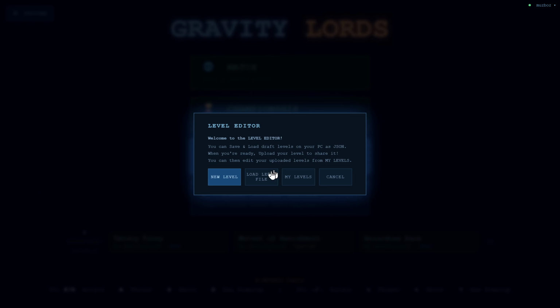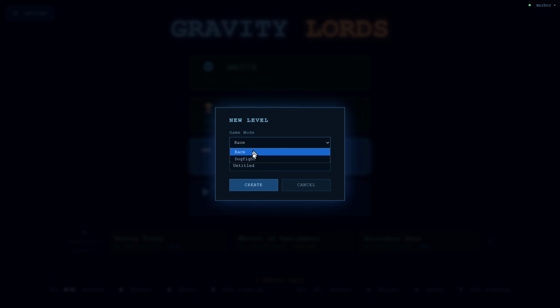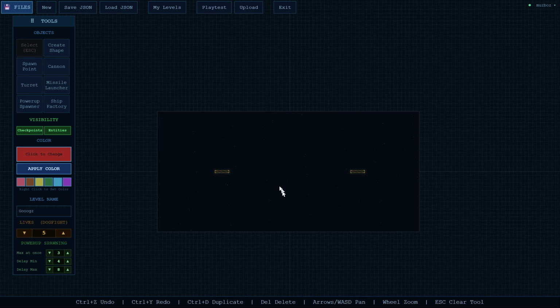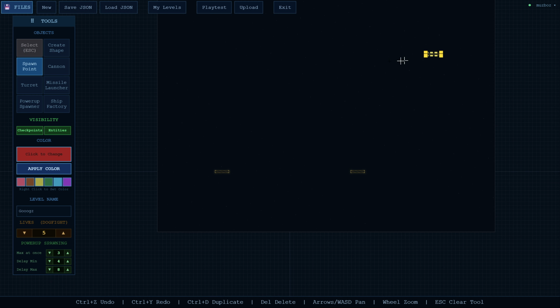Now we'll have a quick look at making a new level that's a dogfight. Dogfight, create. Now it's very similar, the process is pretty much the same, but in a race you only get one spawn point and both players always start at the one point. In a dogfight, it starts with 2 because you need to have at least 2, and you can add more spawn points as well. So let's have 4 spawn points.